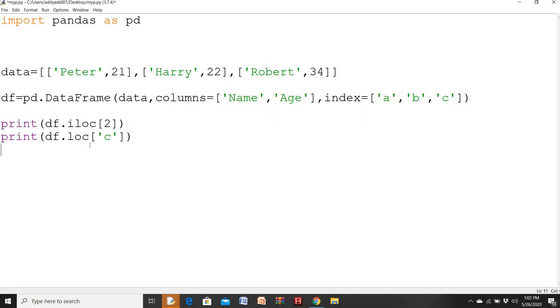But what is the difference? In loc, you need to give the index which you have defined. If you have not defined an index, then iloc and loc are both the same.